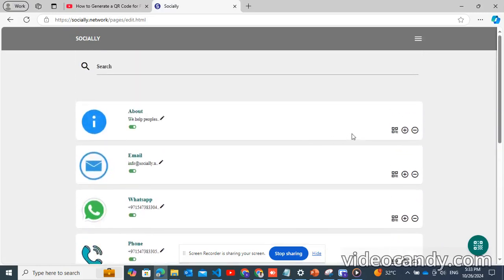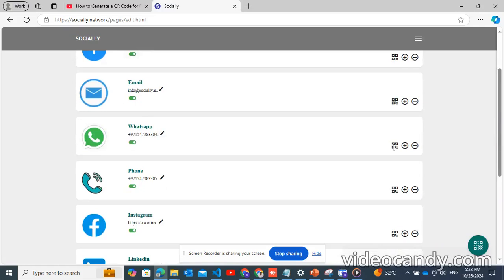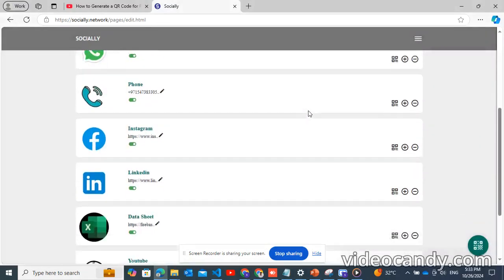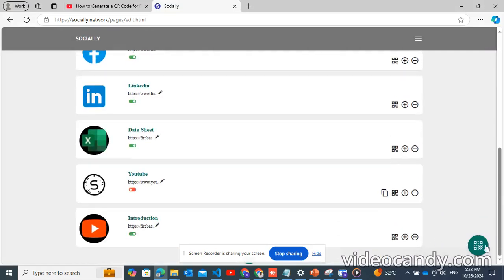Socially offers two types of QR codes, static and dynamic. The static QR code shown for each item on the edit page is unchangeable once shared. It will always link to the original content.